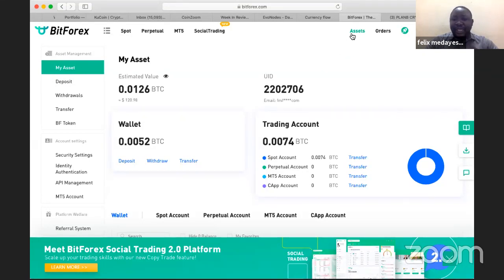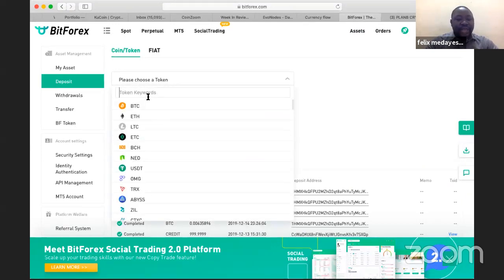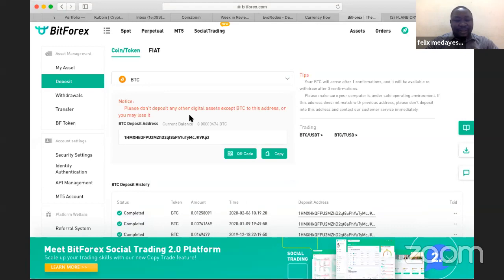when you click on asset, it shows main account, withdraw, deposit. Here it shows you asset, and then it shows you withdraw, deposit, transfer, on a BF token. So I click on deposit. The same way, it asks you to select the token. So BTC, and you can type it, or you just select it by default.